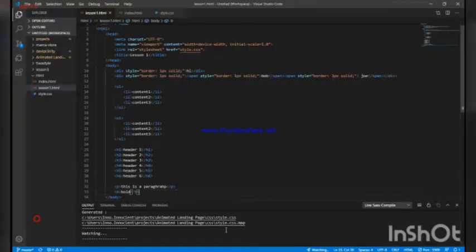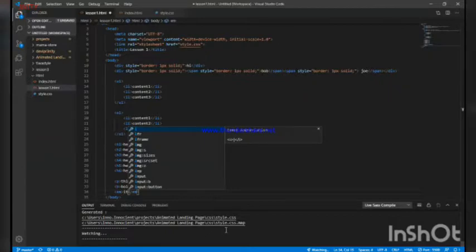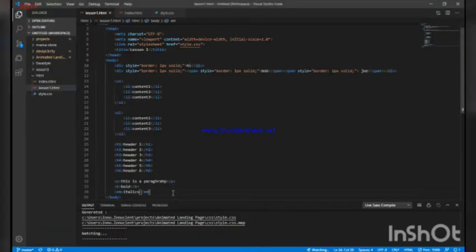We have italics. You can use EM for italics. Italics. As you can see, they are both inline elements, so they are being displayed in front of each other. All right.